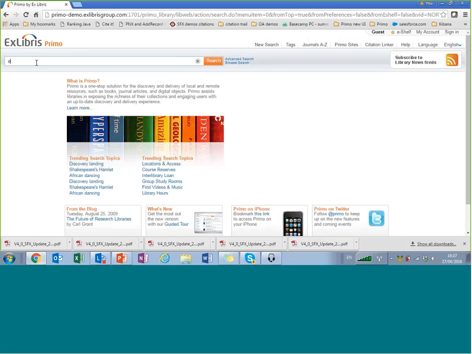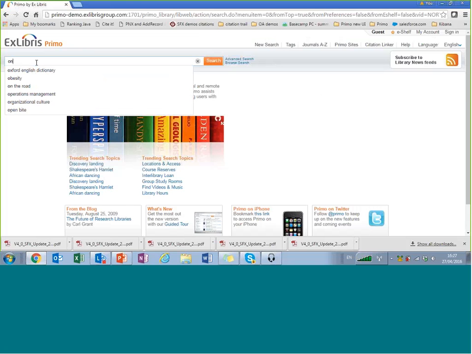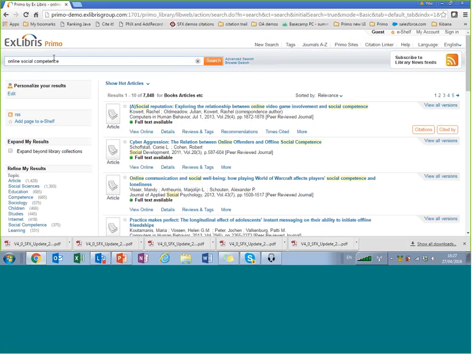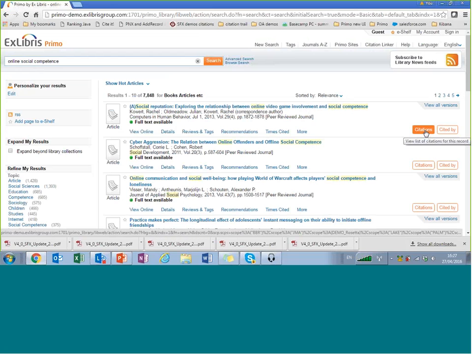So I'm just going to search for online social content. And as you can see, I'm getting a normal result list, but on the right-hand side, in my result list, I have now entry points to the citation trail. So I have citations. These are the references that I find in a publication, and then we also calculated the cited by. So we created an entire network here.